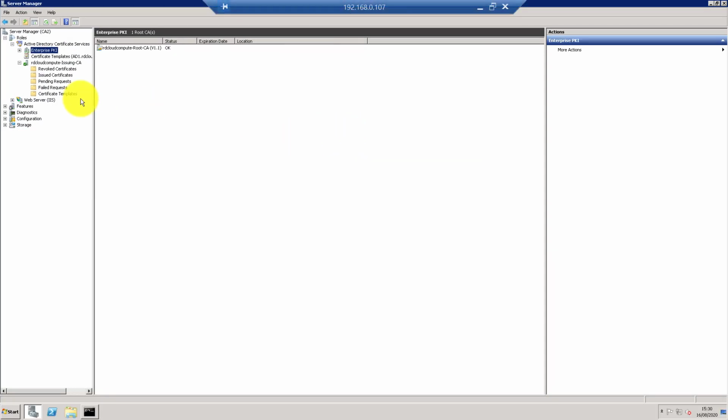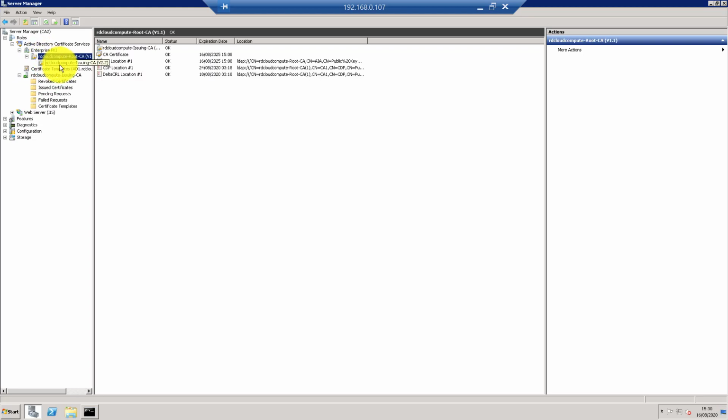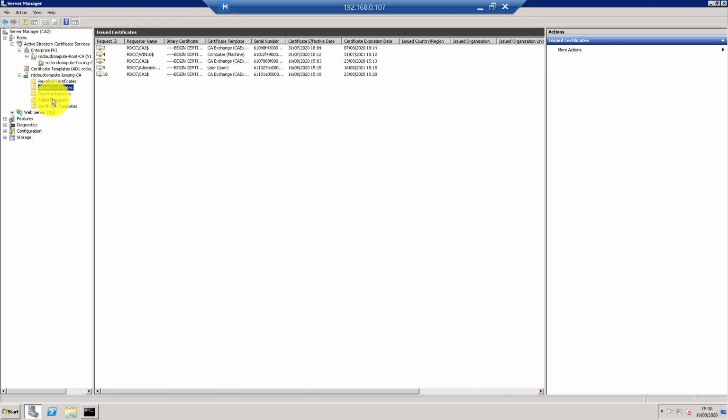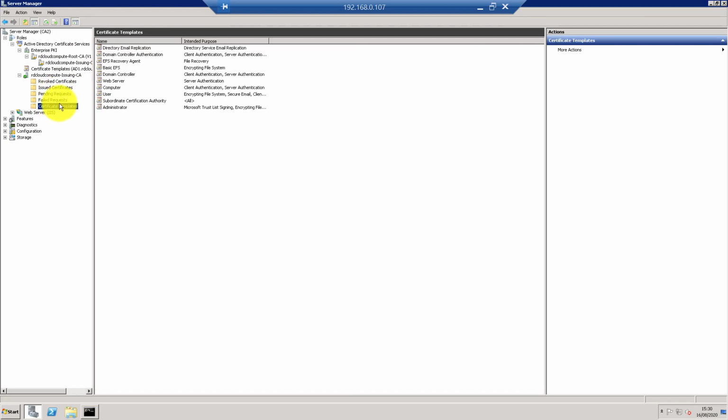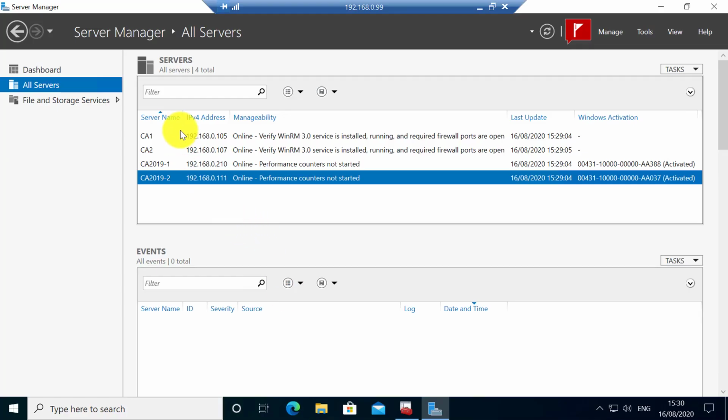So this is my subordinate CA. I named it as Ewing CA. It has certificates issued for a few Windows 10 machines and users. I have some templates, default templates. These are the two servers: the CA1 and CA2 are 2008 servers, and the 2019 ones are new servers.